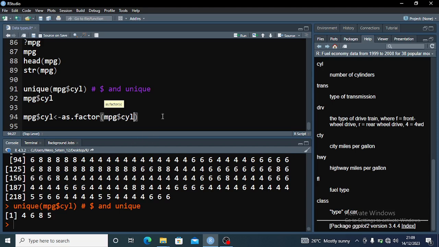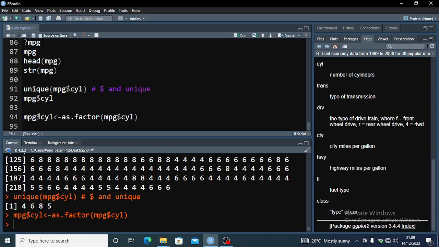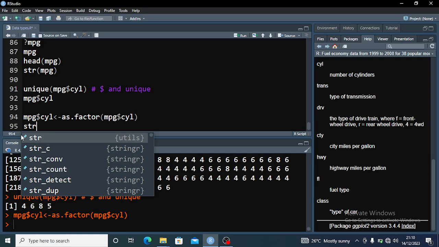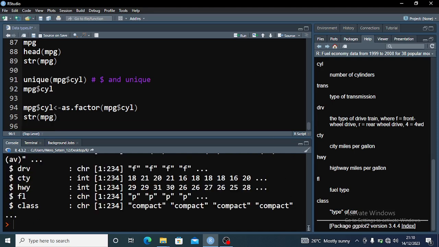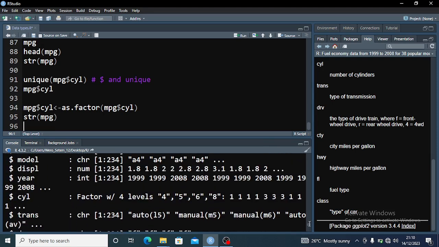So what am I doing here? I'm telling R to change the cyl column in the mpg data frame into a factor, and replace it into mpg$cyl. Let's run this, and here it is. If I run the structure of mpg again, cyl should be a factor. Let's run that. And here we go. Cyl is a factor with 4 levels.